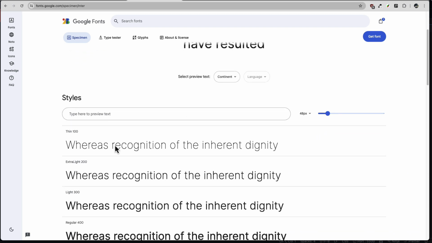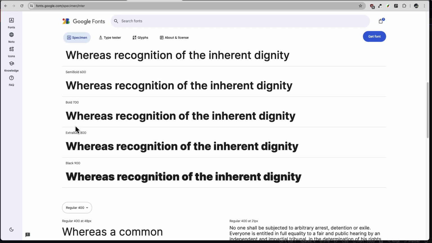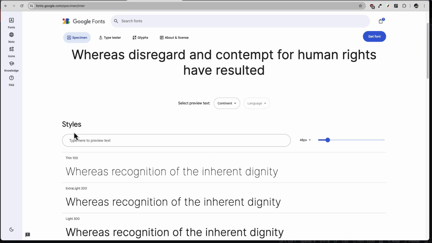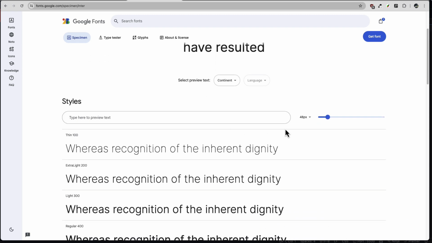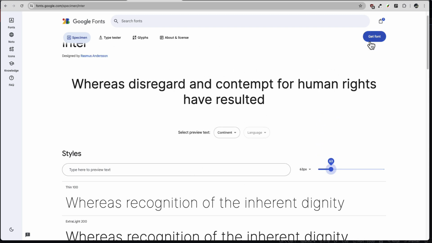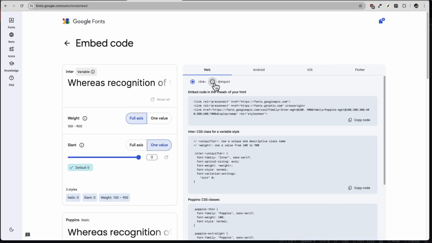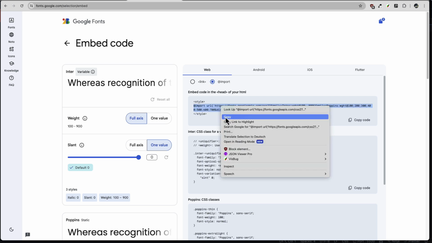This is the wonderful font. And you see we have it in all different thicknesses, from thin up to black. And you also can scale it to any size you may desire. So you go to Get Font, Get Embed Code, and then we want the import statement for our CSS, this right here. So right click, copy.